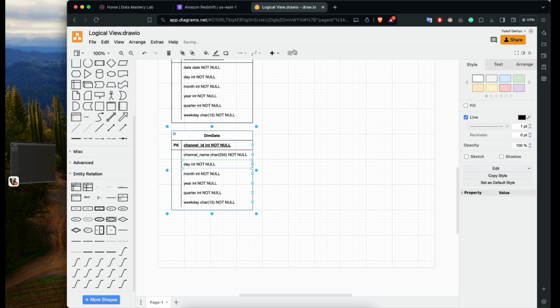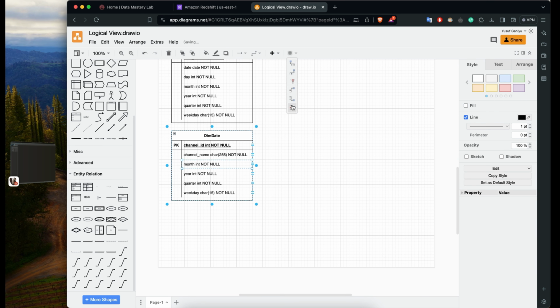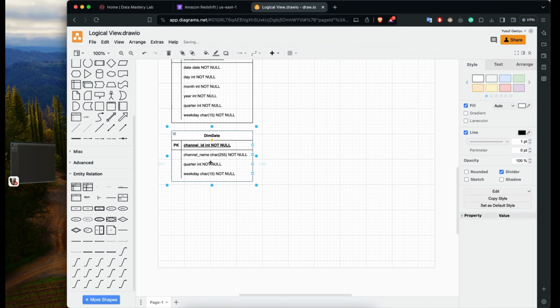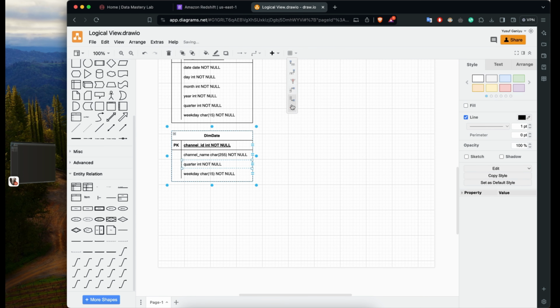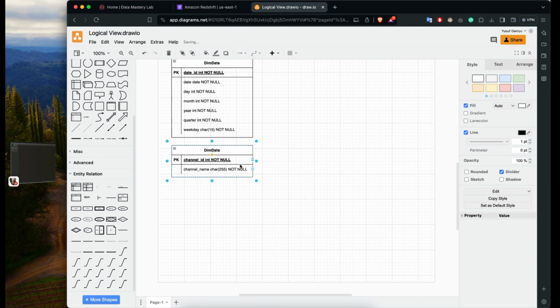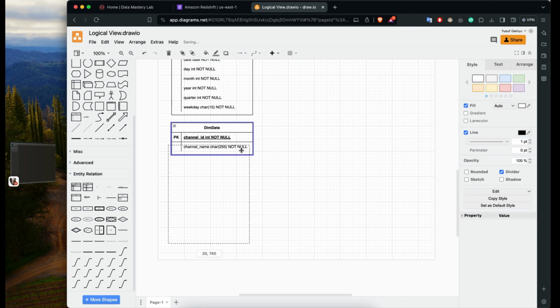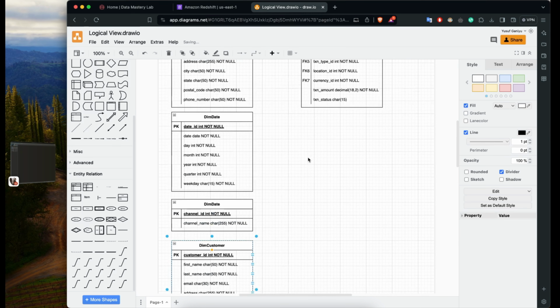Okay, then I'm going to just have this here, channel name. That's all that I need. And you can also add something like is current, is active, and all that, and apply different kind of SCD in there. But for now, just stick to something not too complex.